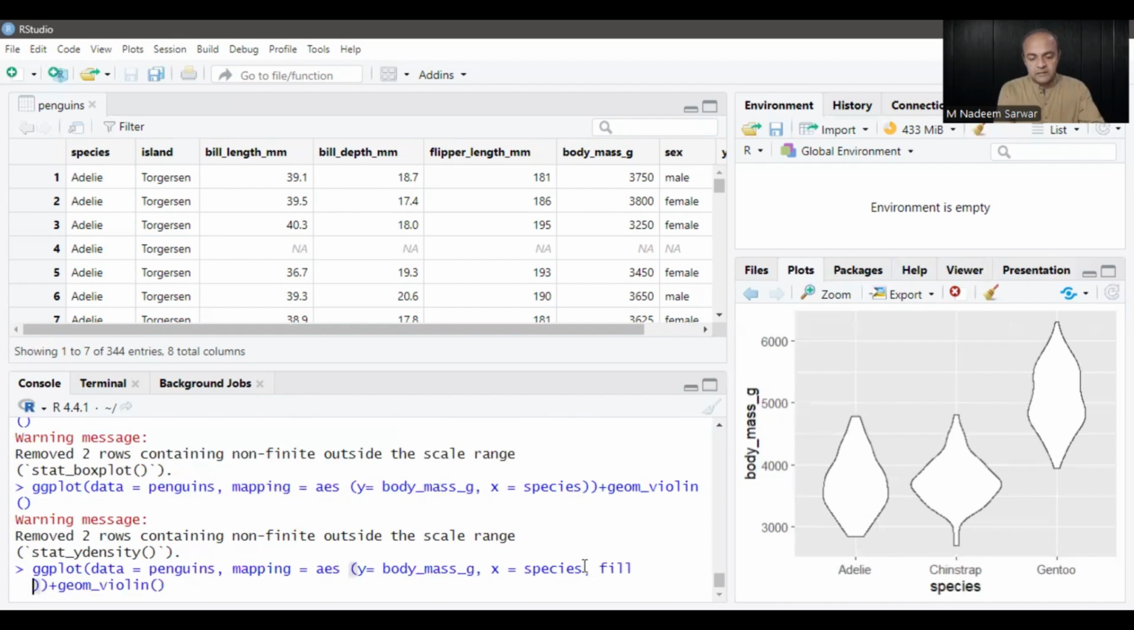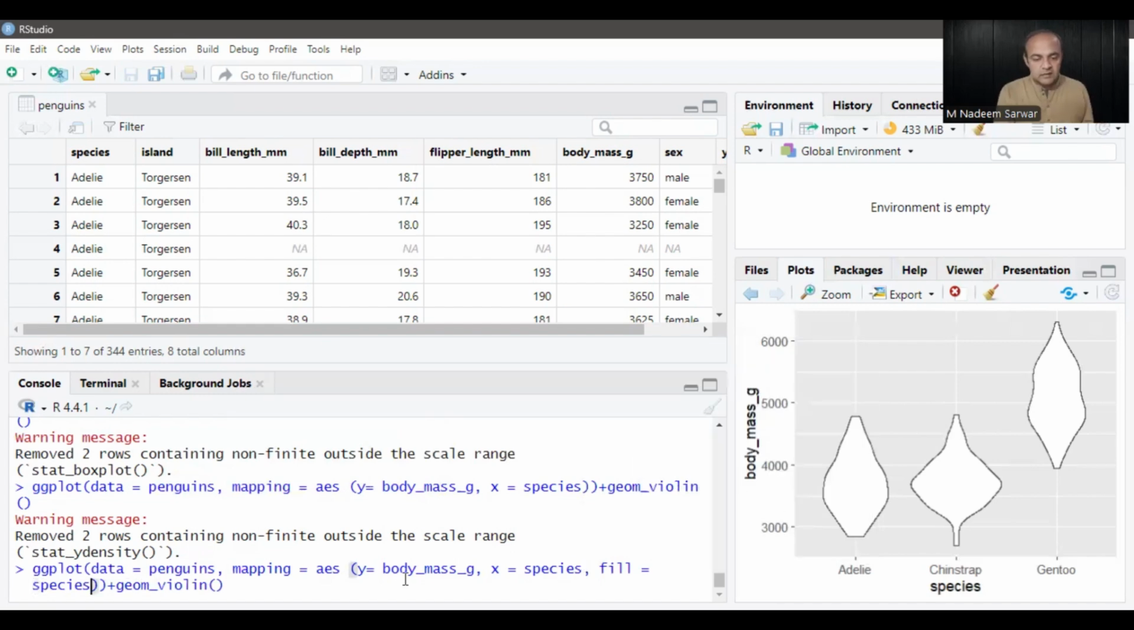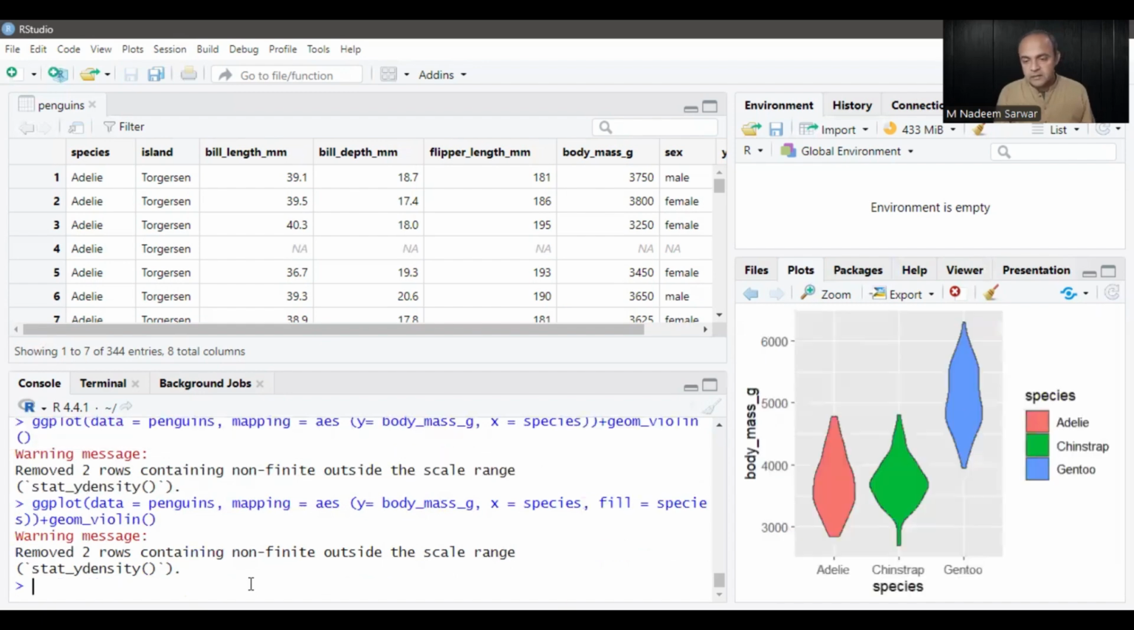So fill is equal to species. Okay, so yeah, we have these species. If you want to remove this legend, and you know how to remove that legend, you can just write theme legend and tell it that I don't want any, so I just want none. So it will remove that as we did in the previous.